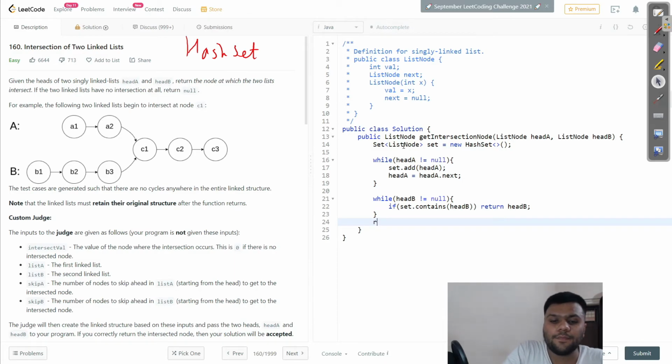My mistake. If my set does not contain my head a, because you know what the head is doing: head is traveling over here, and once it finds the intersection, it will check if the intersection is similar to this one. If that's so, then I will return my head. Otherwise I will simply return null over here. So let me just run this code as well.